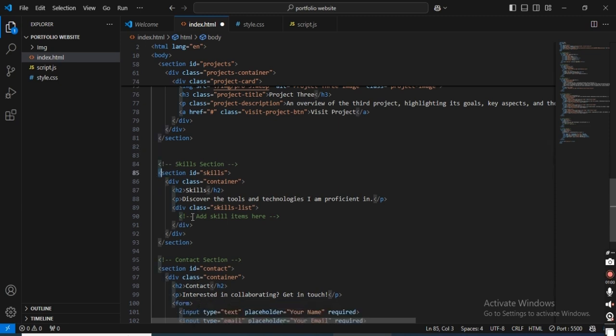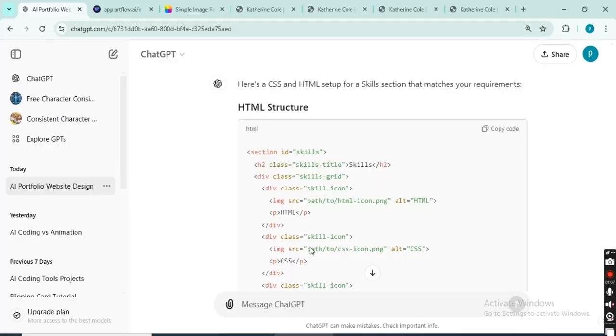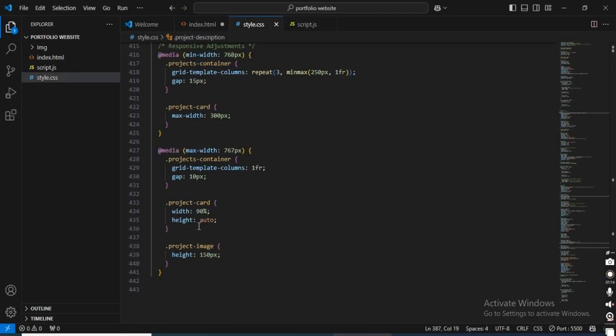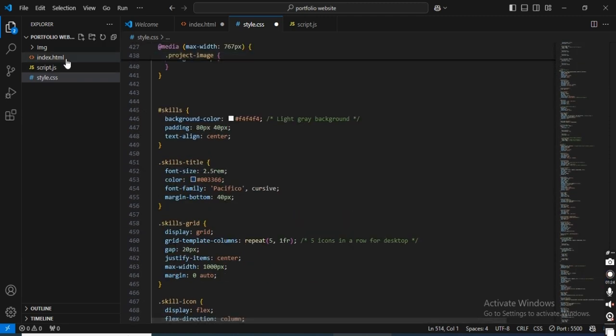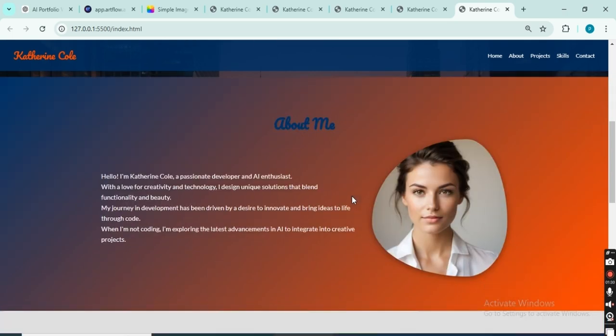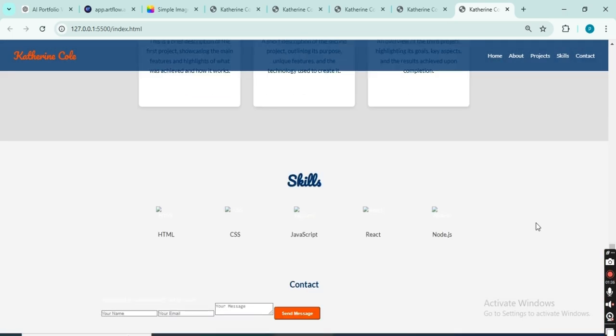We'll go to our code editor, paste in the generated code in the appropriate section of our files, and then load up Live Server to preview the results. After previewing our skills section, we see that it could use a bit more visual appeal.